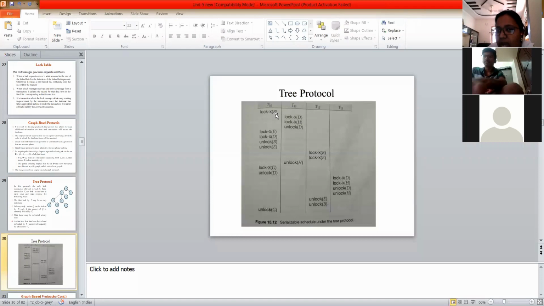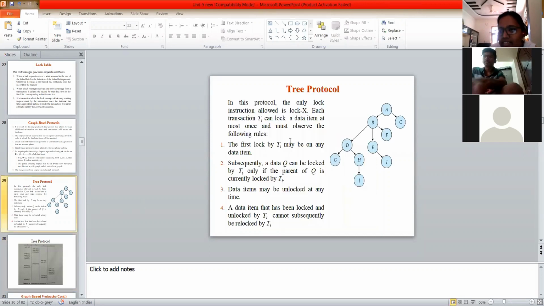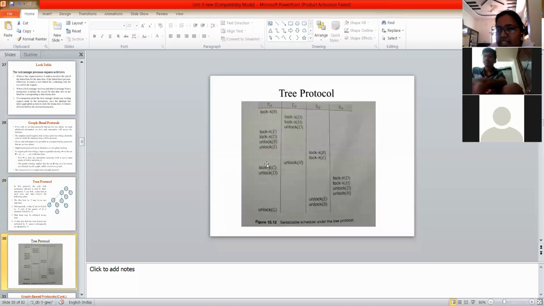T10 transaction applied a lock on B. Then it can automatically access E, because E is the child of B. So automatically it got a lock on the parent node itself, and need not again acquire the lock, isn't it? So similarly, you can see another transaction.